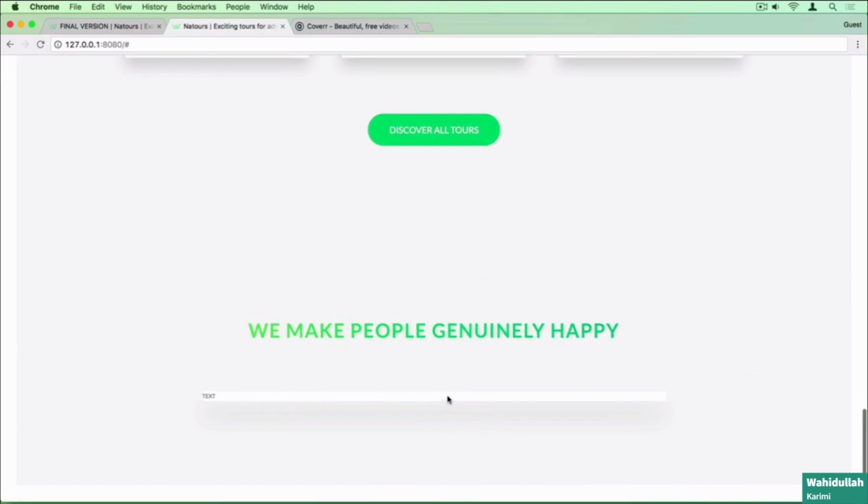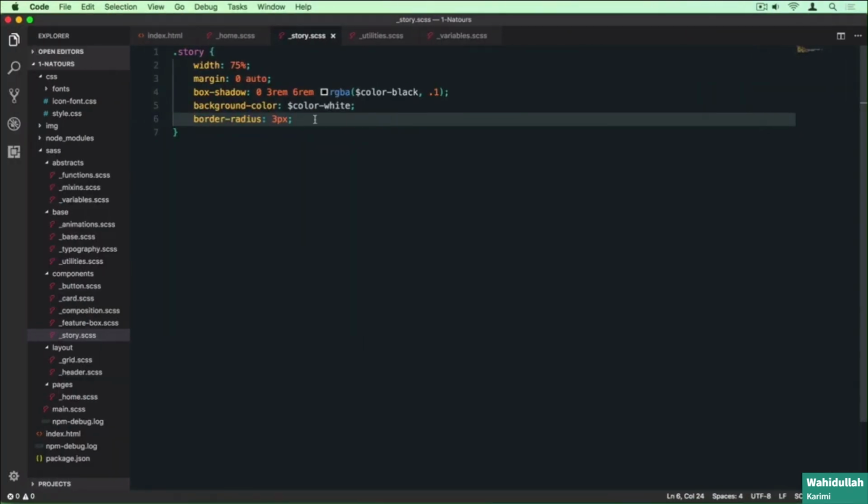All right, and so here it is. Now we just need to fill it up with something, okay? You can also first give it some padding.